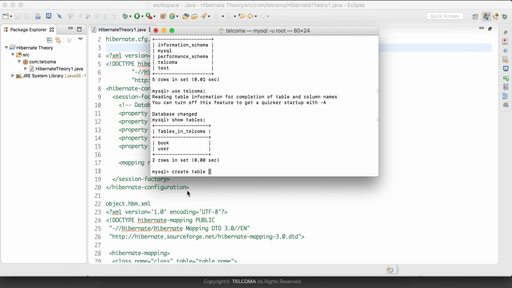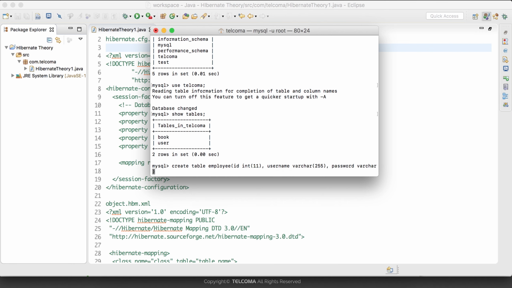Create table employee, and in the employee we will create an id, int 11, and after that we will create username, varchar 255. We have given the maximum value. Then we have password, varchar 255.